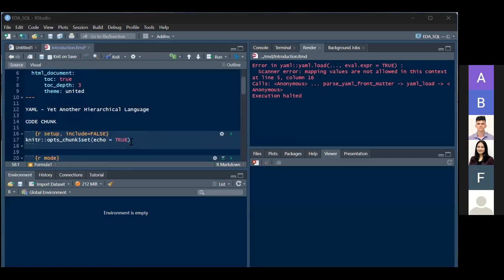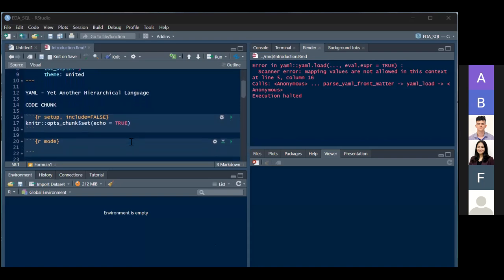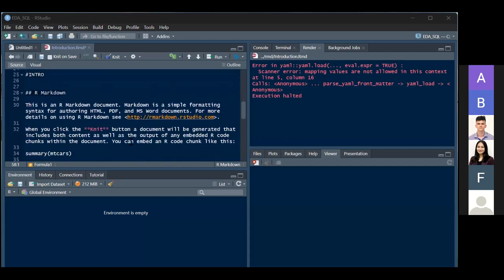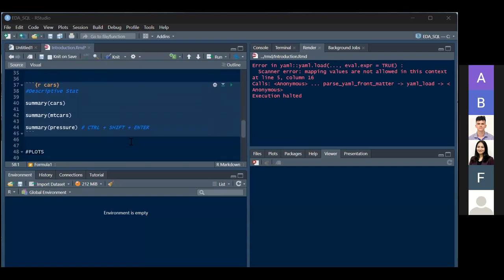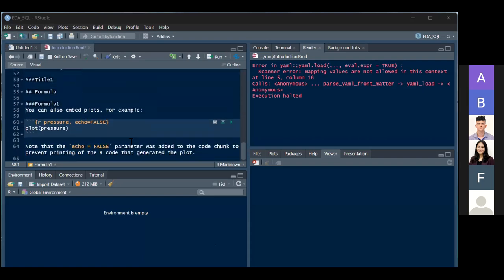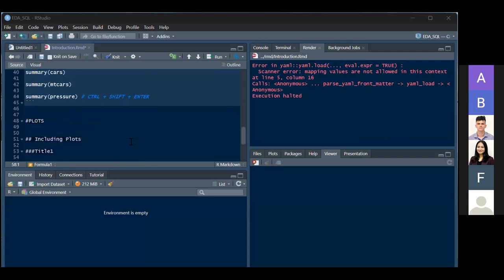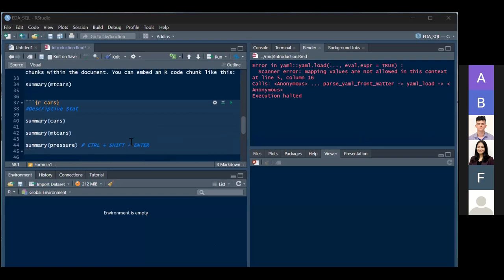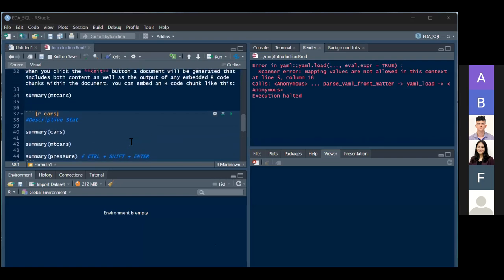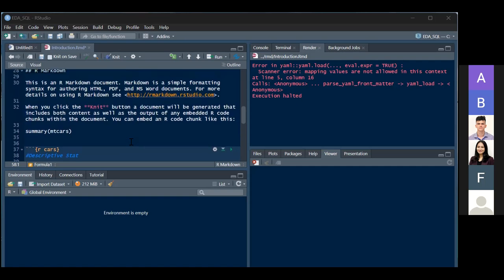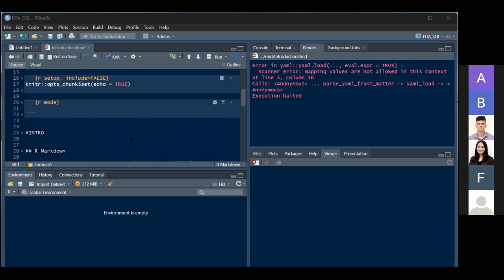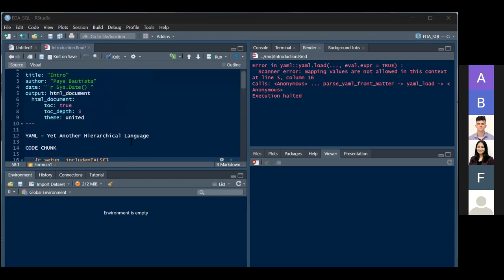Okay. So let's see your YAML. Depth 3, theme United. Okay. Down, please. Let's see. Down pa. Let's check if there's a mistake below. Okay, below. Looks good naman, no? Wala naman error. Okay, sige nga, the error says: error in YAML, mapping values are not allowed in this context at line 5, column 16. Let's look at line 5. Ito sir yung line 5.